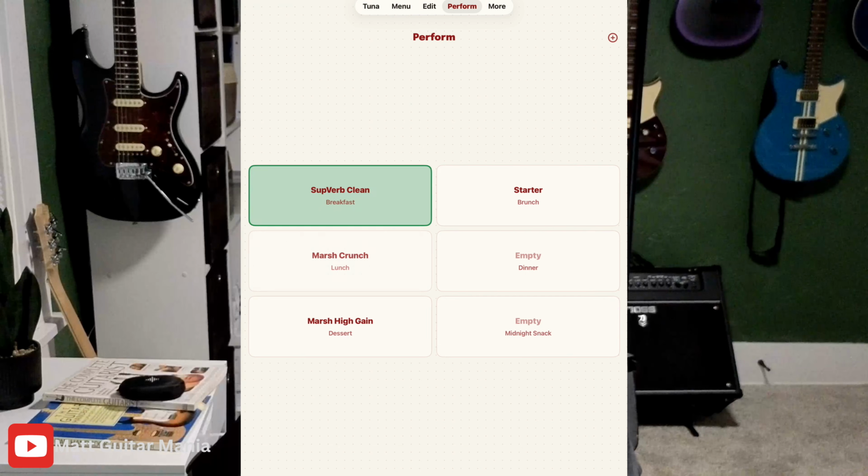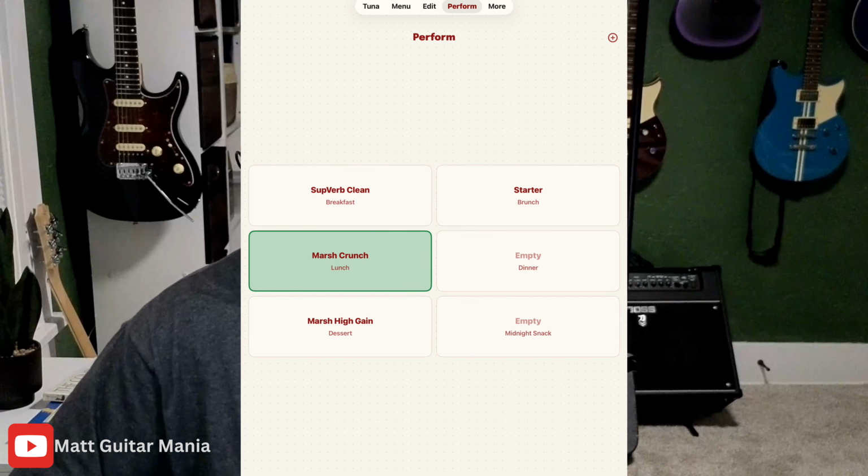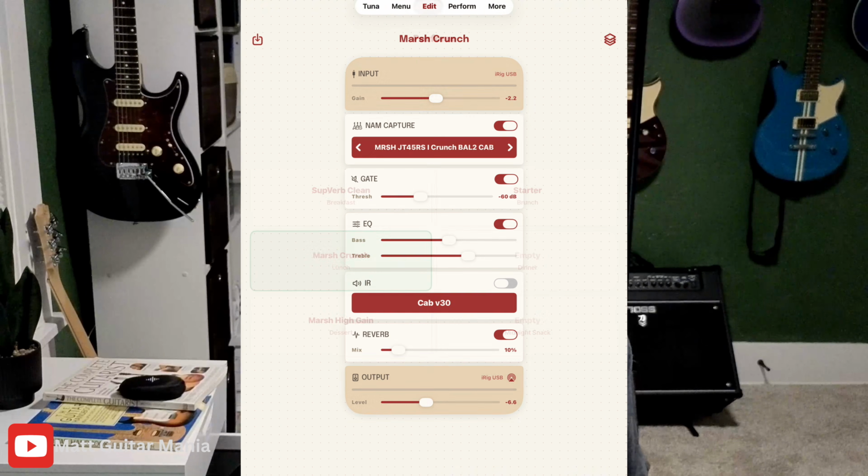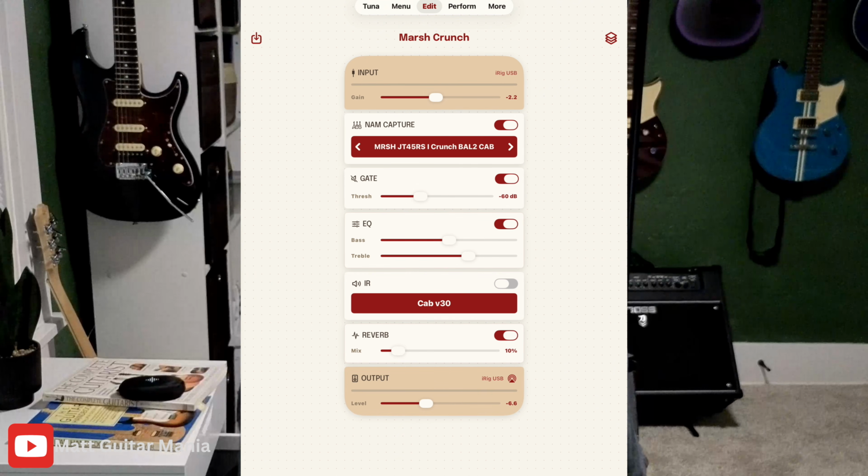Check out this next one. This is the Marsh Crunch. This is a Marshall with a, let's see what the actual rig is. Go back to the edit menu, and it is a Marshall JTM45RS Crunch with a balanced two cabinets. Check this out. You're going to like this. Pay attention. Now watch what happens when I turn my volume down. Cleans up like a real amp.